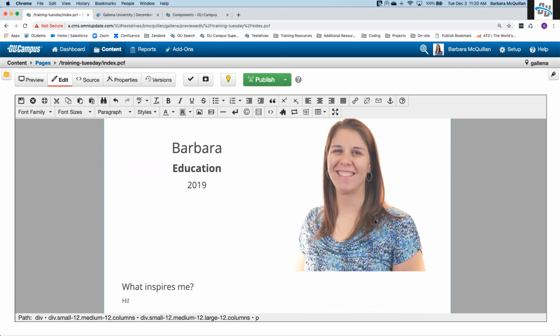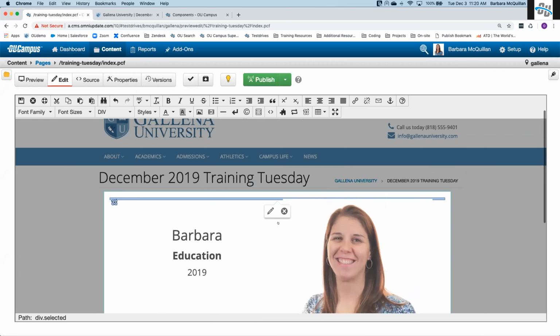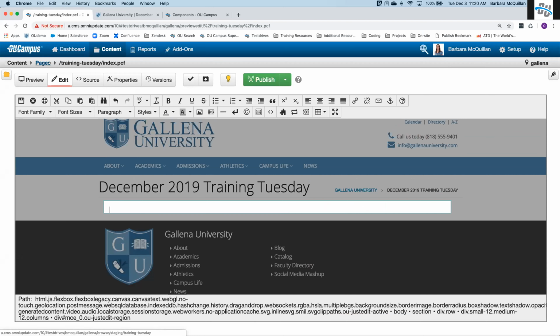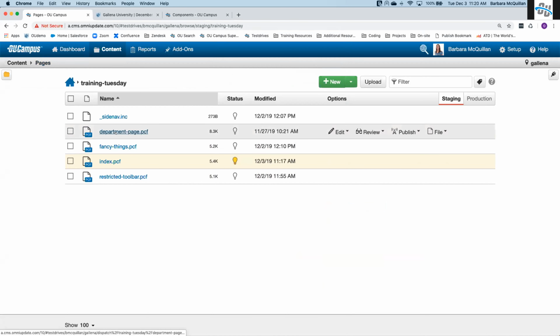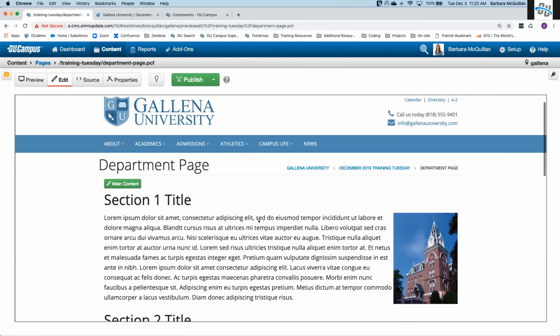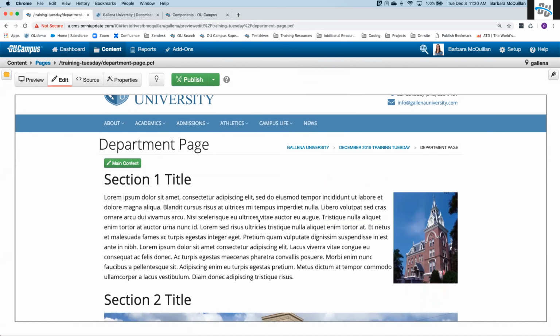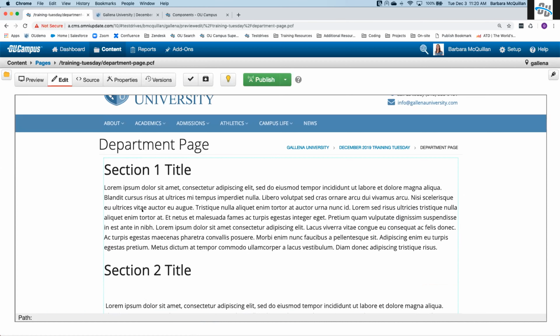Now, some of the things that I've seen from different schools is they want this structure, but they want it to be a little bit either grander or smaller. So I wanted to address both of those options. Let's say, back to our pages list here, that I have a departmental page, and you have a very specific way you want the page itself to be built out. So I built this just using the WYSIWYG.